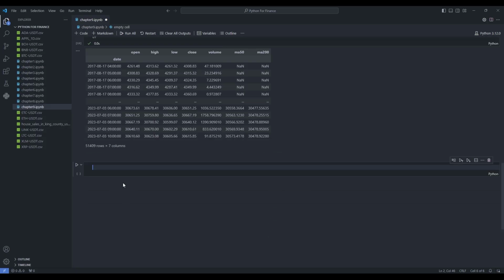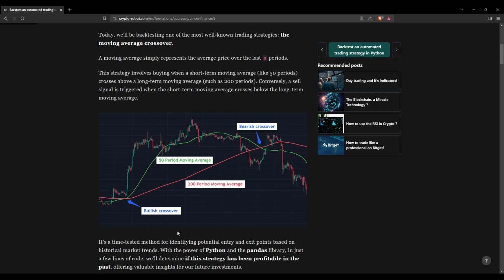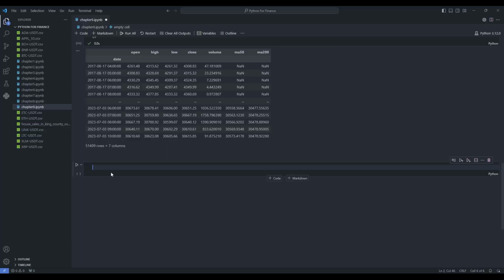So the first thing we need to do is implement the strategy. In other words, we want to signal in our data in the code that when the 50 period moving average crosses above the 200, for example, we could have a value somewhere that turns to true to characterize this. So that's pretty easy.